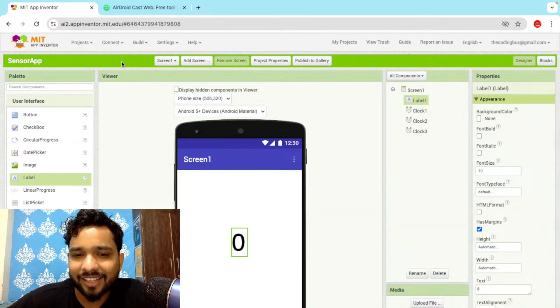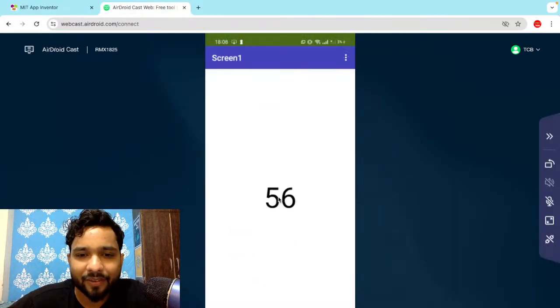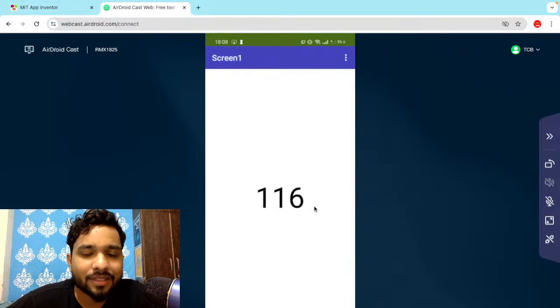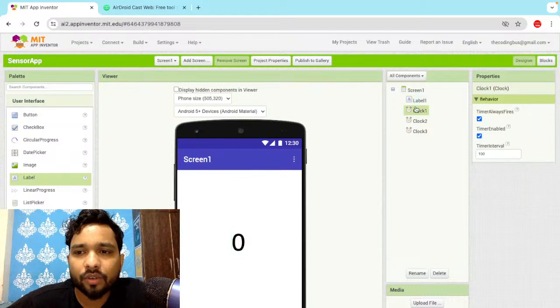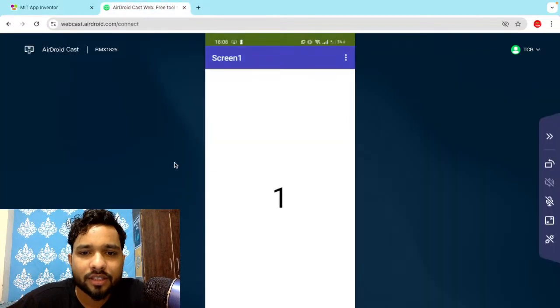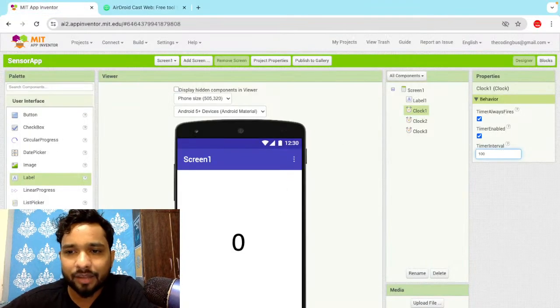As you can see here, whenever you open your app, that value is increasing. This clock is running 10 times in 1 second. So I'm going to change Clock1 so that it runs every second only. 1000 means 1 second. See, 1, 2, 3, 4. I'm going to set it again to see it 10 times in a second.